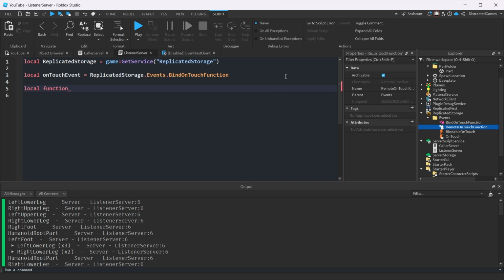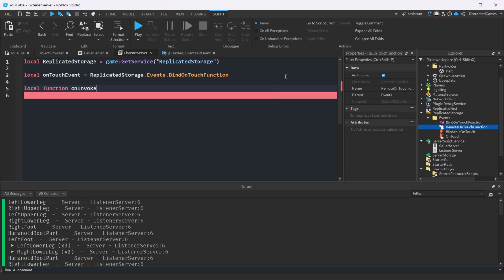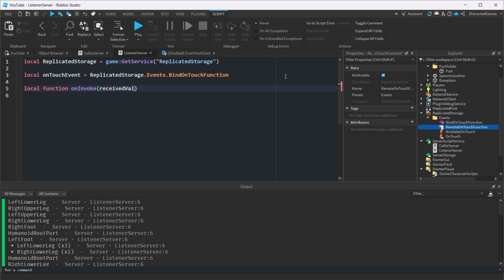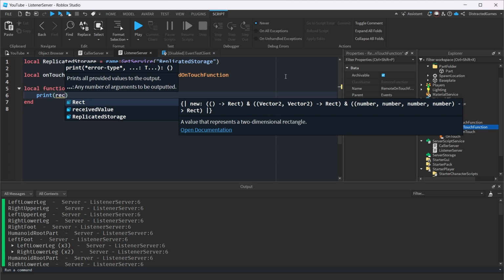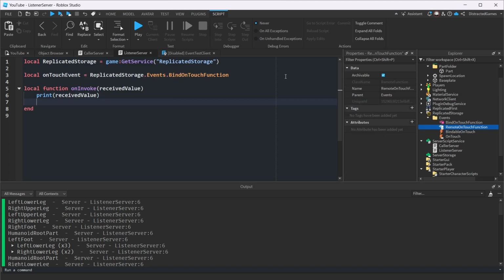We're going to call it on invoke, and we'll call it when we receive the invoke function, right? So in here, we're going to have a received value, which could be anything, of course. And then we'll start by simply printing that received value. Then we're going to return a string that says receive. I can type. There we are. And remember, this is what's going to be then printed on the other script or from the other script.